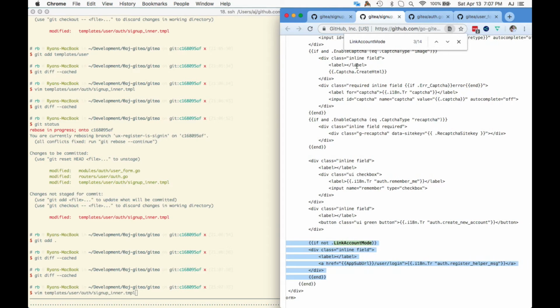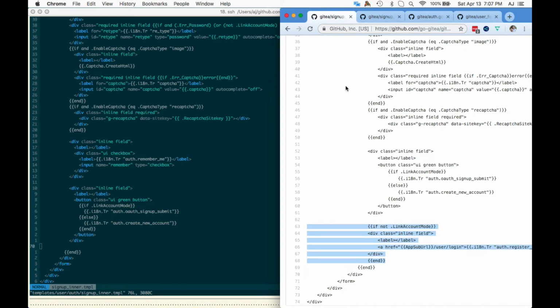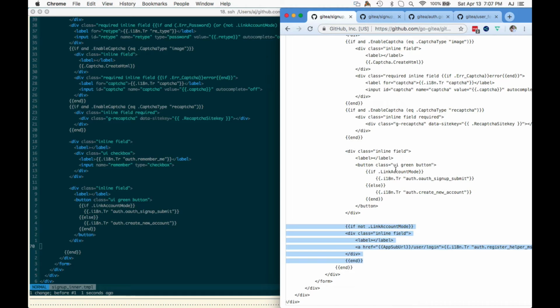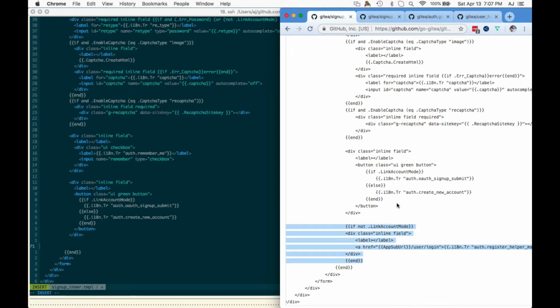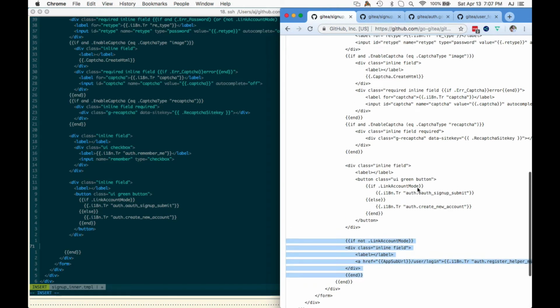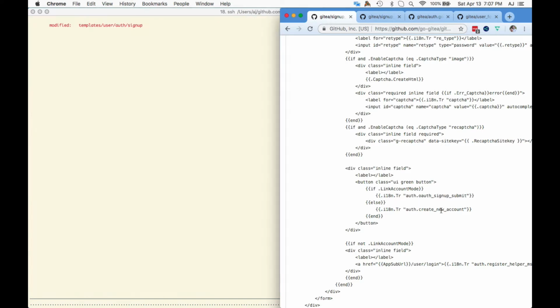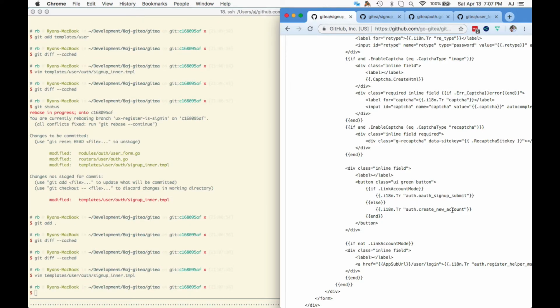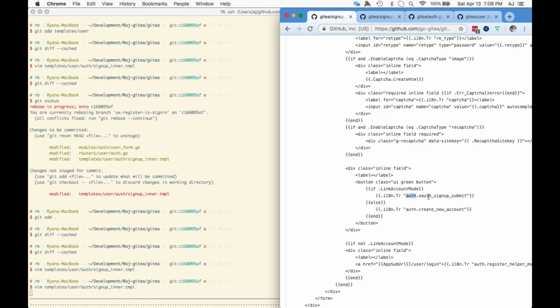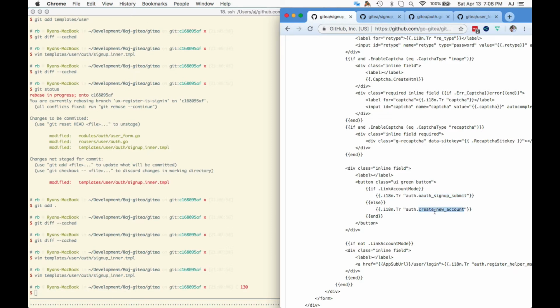What's different is the remember me and the create new account versus OAuth sign up submit. And I'm wondering if that OAuth sign up submit isn't going to cause a problem because I already fixed it so that there wasn't a difference between the OAuth sign up and the create new account. I think the only thing that's happening there is the translation. Yeah, it's only a translation, so that's not going to matter.